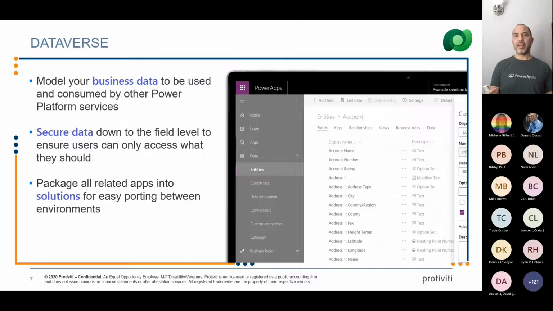Dataverse, think of it as a database in the cloud, but rather than just managing your data, it has business logic, security down to the field level. It has actual business processes that can be predefined. And the Dataverse is based on something called the Common Data Model, which is a conglomerate of a number of companies that have come up with these standard entities that are available to you.